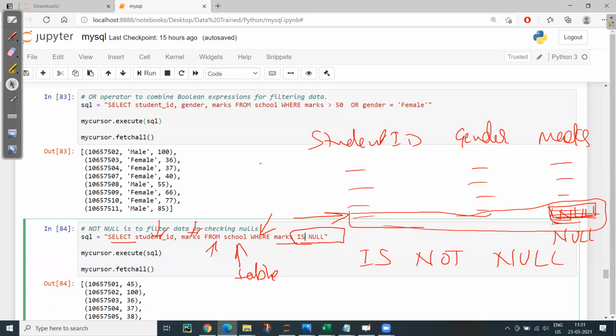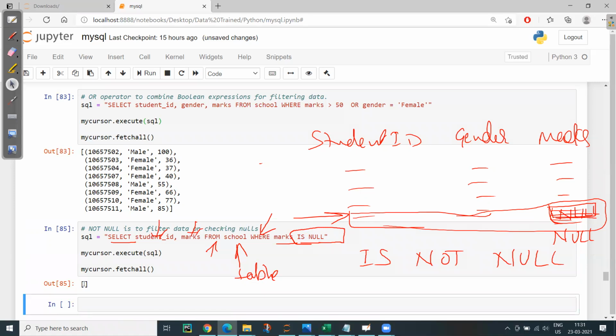Now I want to see wherever marks is null, only those rows. In that case, I will mention is null. I will remove this not. I'll just mention is null, then I will execute. So we don't have any such records in our table where marks equal null. So yes, it is not going to return any data.